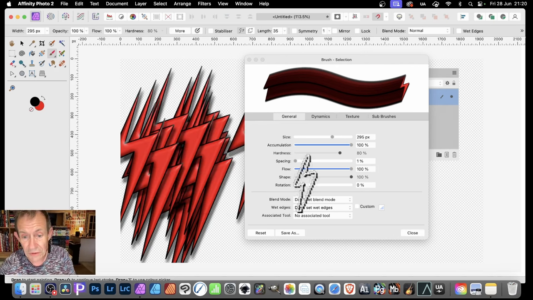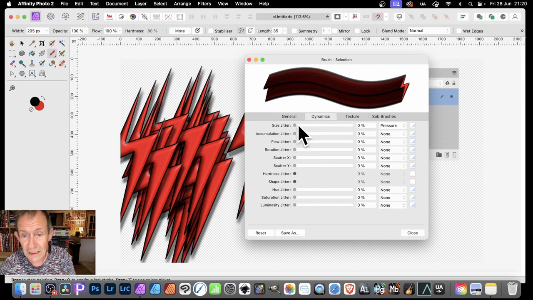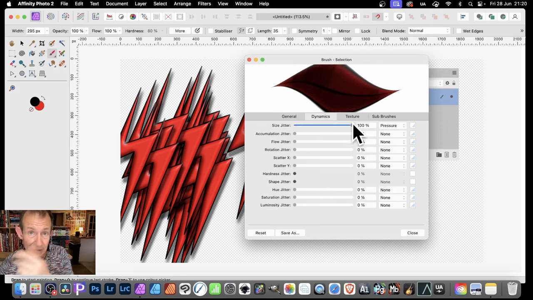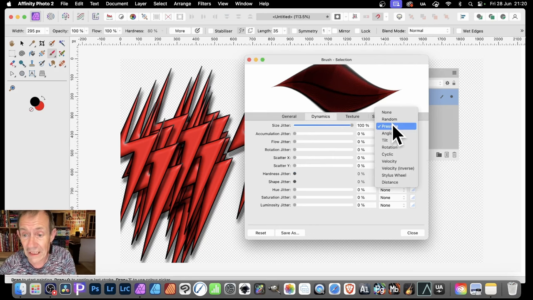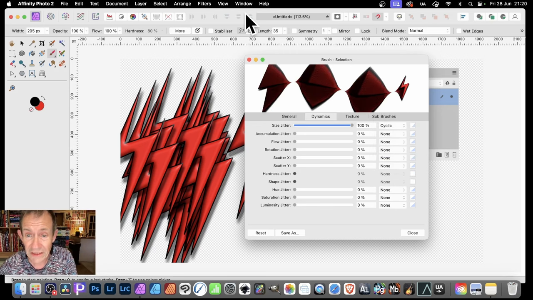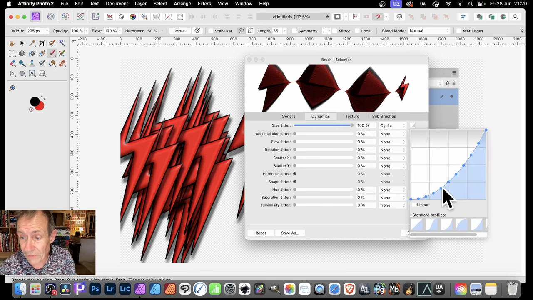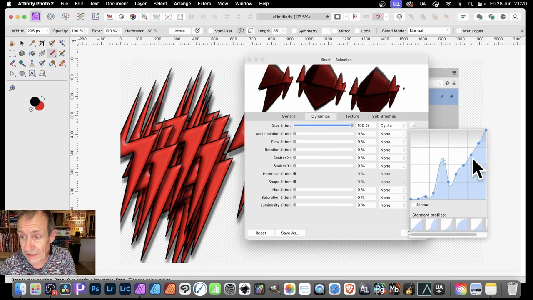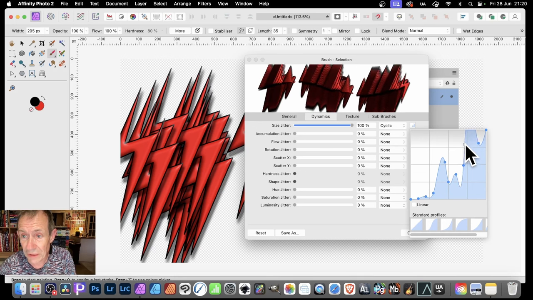But also, you can now go here to dynamics and size jitter. I'm using an art pad and pen. You don't have to, but you can create some more interesting designs if you've got an art pad and pen. And again, you can just use this option for cyclic. So you've got random, you've got pressure, cyclic. And you can see the sort of designs you can create. And you can modify these using this little side profile. And you can vary it so you can create some truly weird and wonderful designs just by using that.